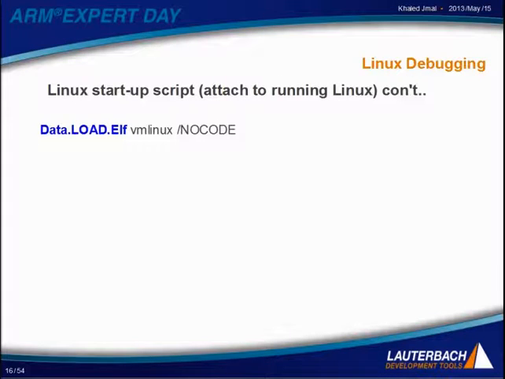Then we load the symbols. So the Linux awareness uses the kernel symbols. If you don't have symbols, or if you have wrong symbols, then it is not possible to use most of the functionality.